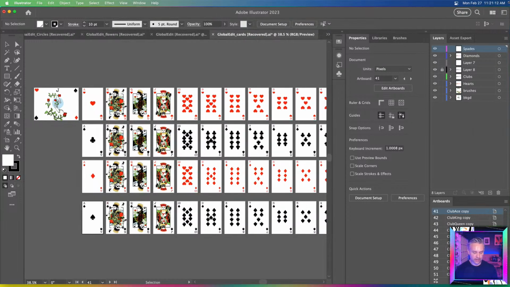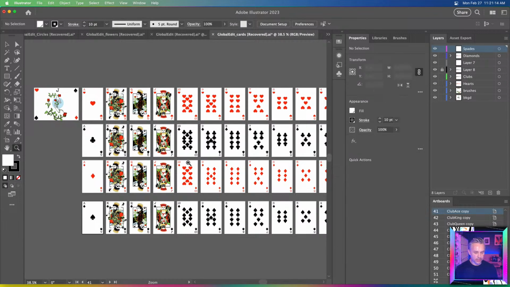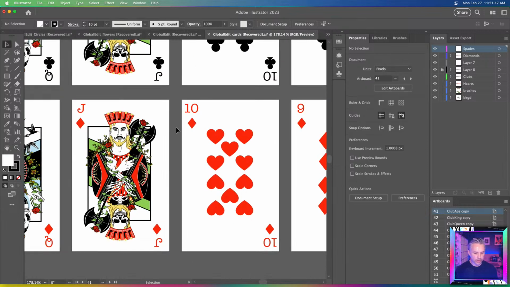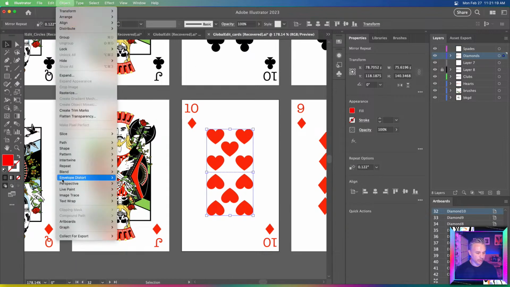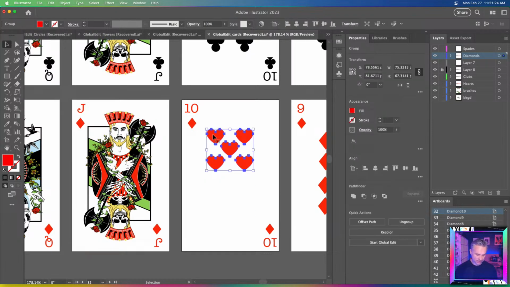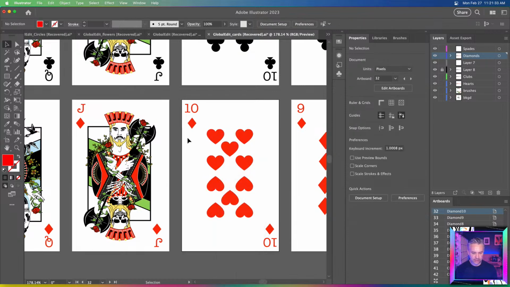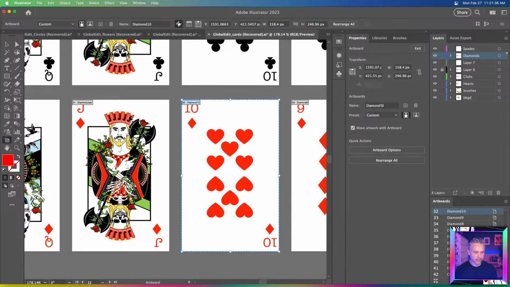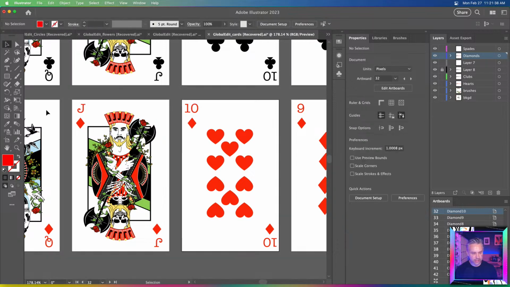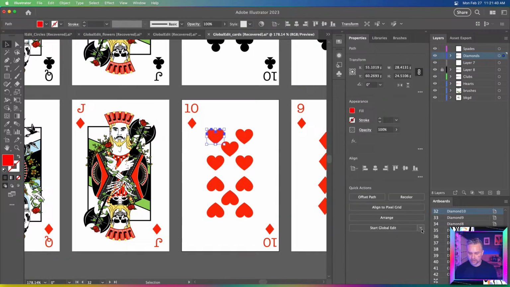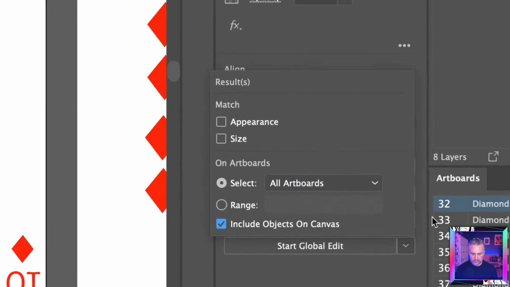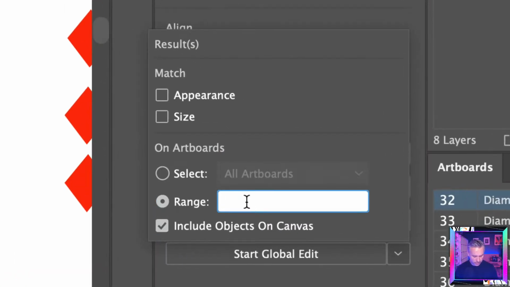Cool. And we're back, and we'll fix this really fast. It's just this one spot right here. Again, too many artboards. Let's release that. One more time. Flip it. I'm curious to see if this works, because I'm actually not sure. So this is artboard number 32. So let's see. Let's select this heart. Go to select range 32.